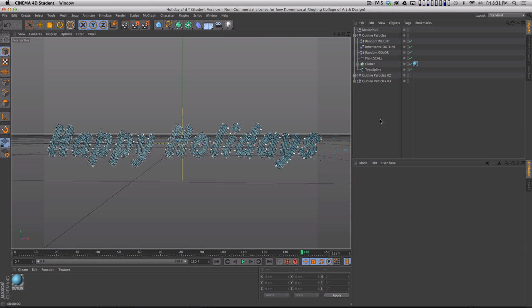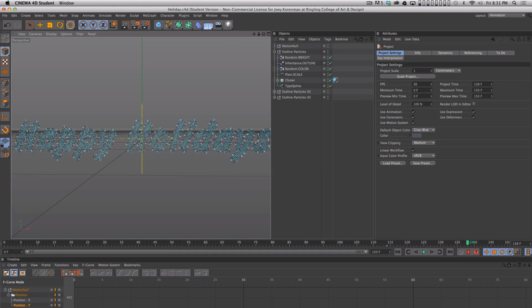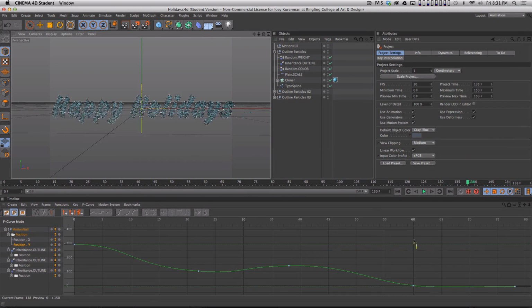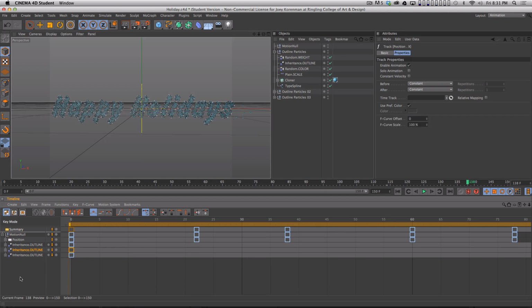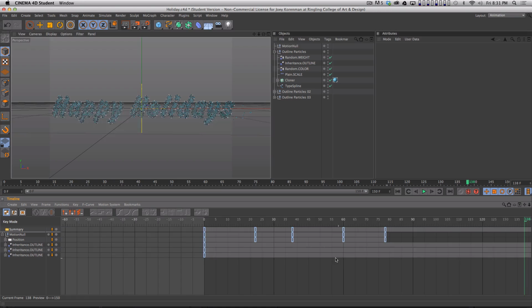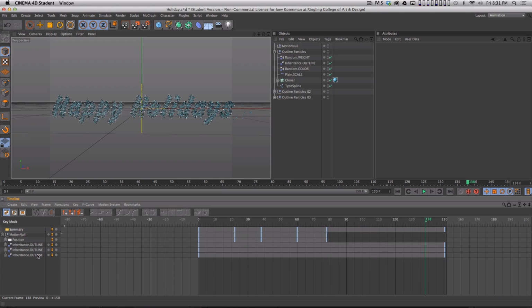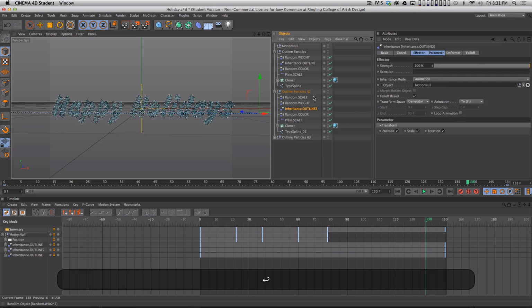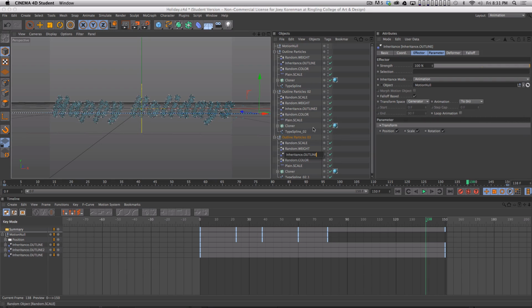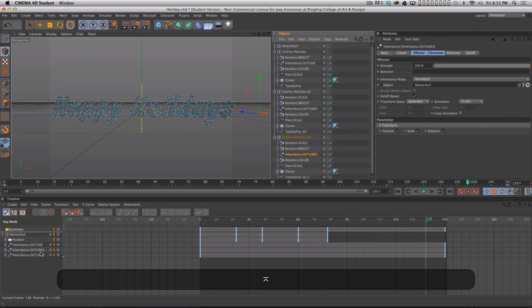And so what we could do now is go back to our animation view, like this, and you'll see now we have 3 inheritance effectors all doing the same thing. And the name that you see here in the timeline comes from however it's named here. So if I want to be able to tell which one's which, I need to rename them up here in my object manager. So I'm going to rename this inheritance outline 2, and this is going to be inheritance outline 3. So now down here in the timeline, I can see which one's which.